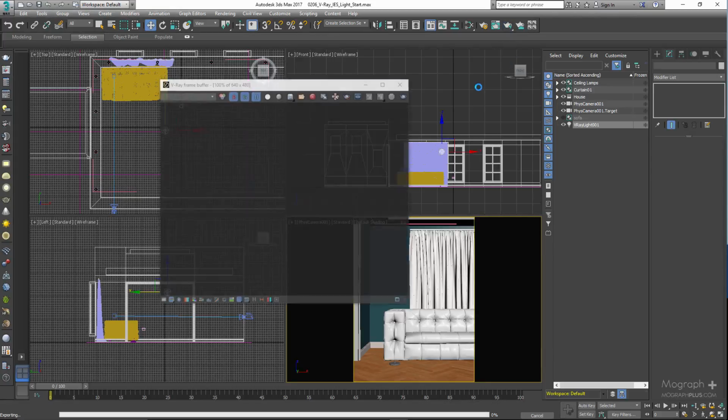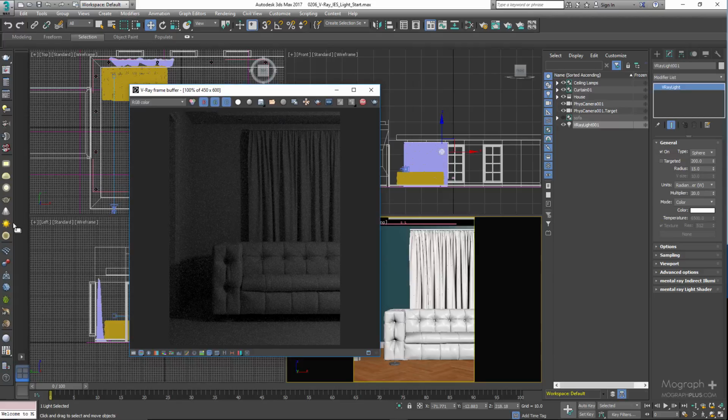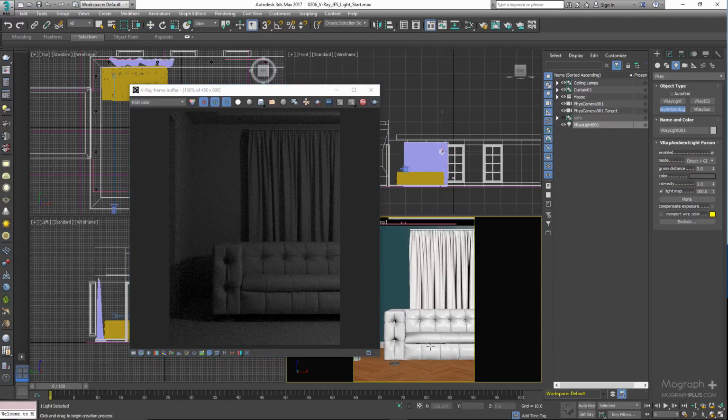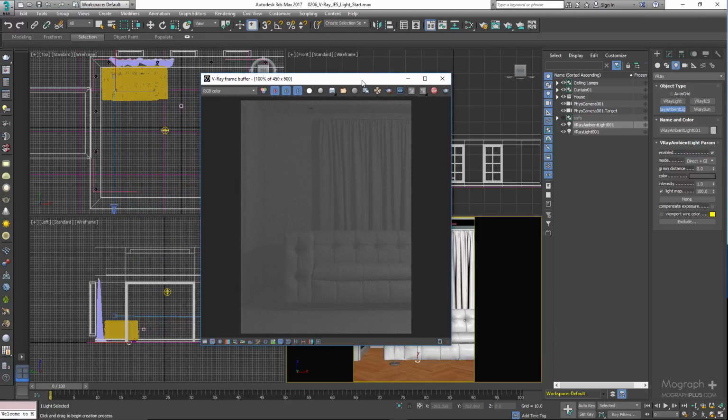From the V-Ray toolbar, let's select ambient light and add it anywhere in the scene, as the location and orientation of this light does not matter and it doesn't cast shadows. So the light doesn't cast shadow at all. You can put it wherever you want and the result would be exactly the same.